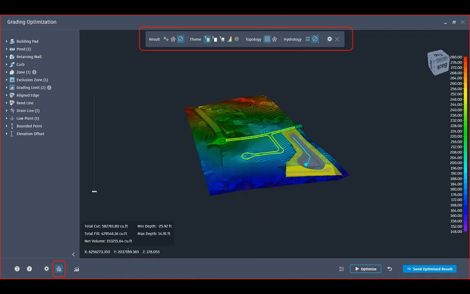Okay, the visualization toolbar. So think of this as like a style. So when your optimization is running, or you paused it after it was running for a bit, you can click on these parameters and see how the model is shaping up. So for example, you can see the hydrology, where the water is going to flow off your finished grade surface.